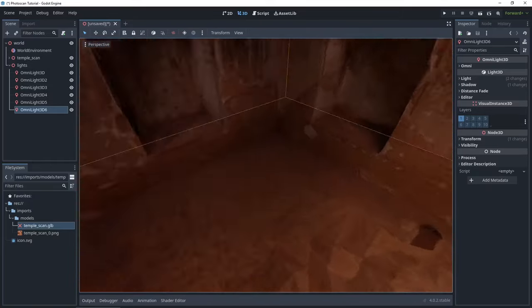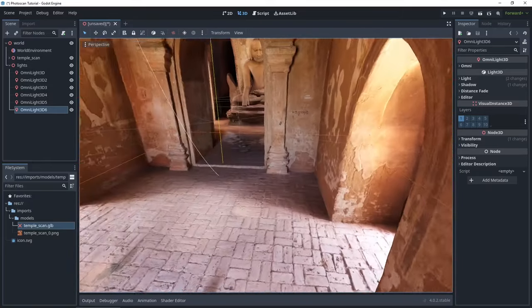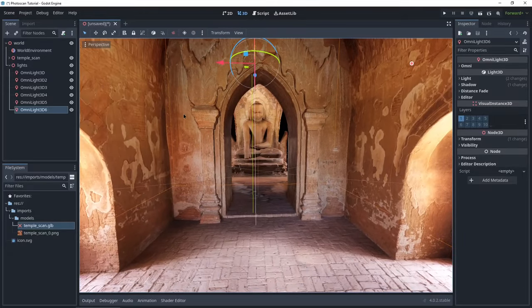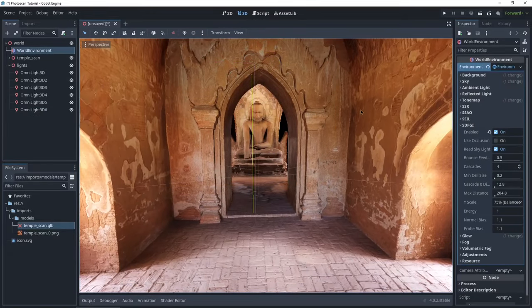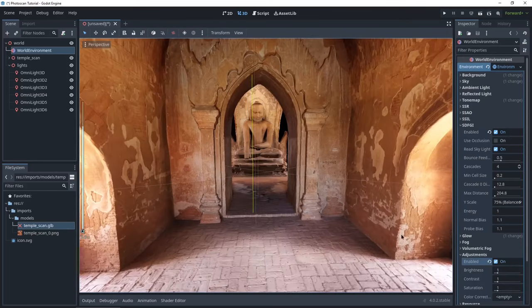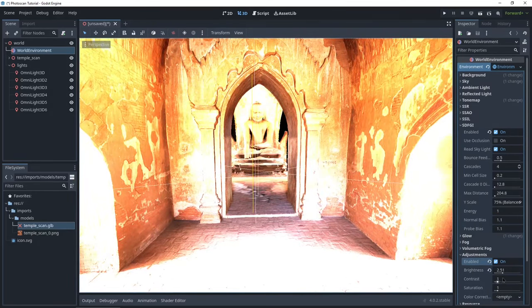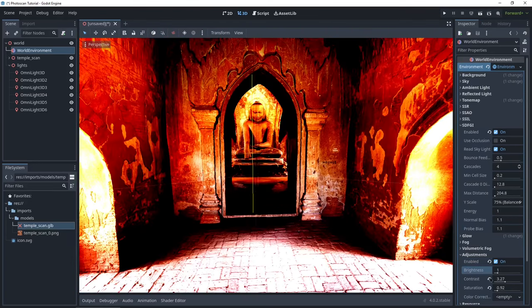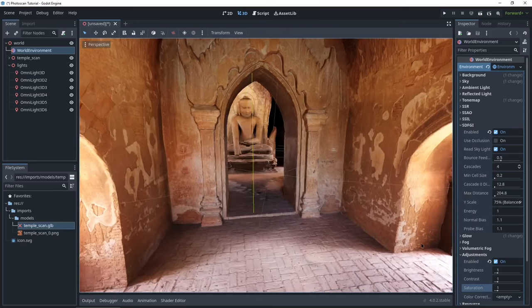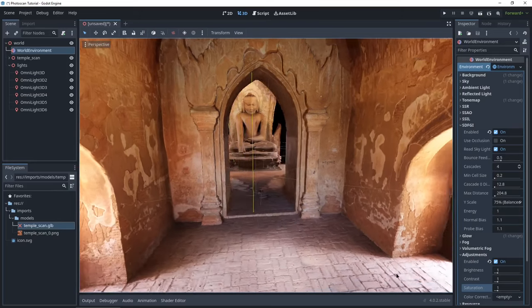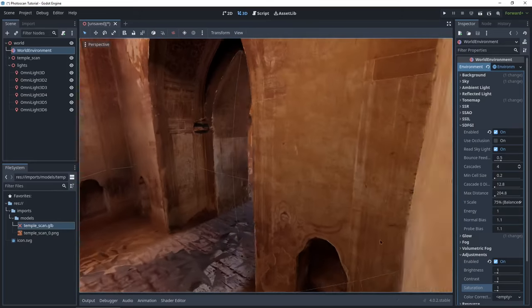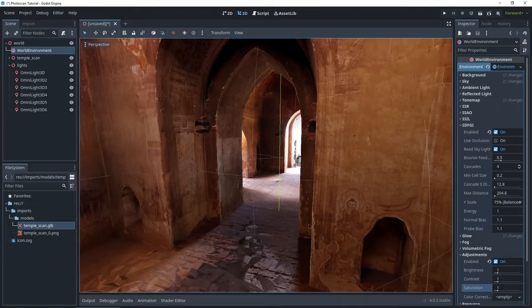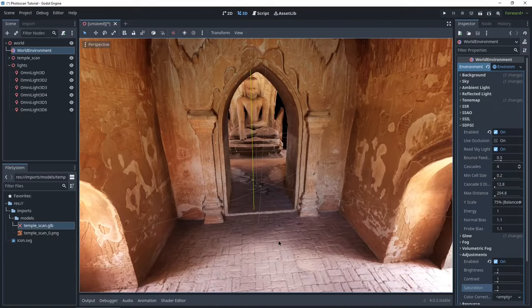And this is really where you can go all out, matching up lighting, fine-tuning environments. You can also go into the world environment and down here at adjustments, enable these. You can start tweaking with brightness, contrast, and saturation values to really find the photorealistic look you're going for. I'm not gonna mess with this too much here because I'm trying to keep this quick, but yeah, you can go as far as you want.